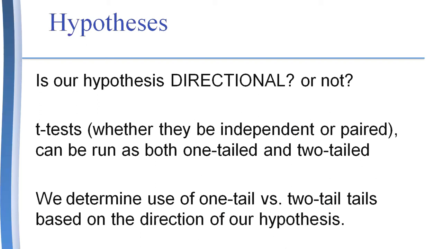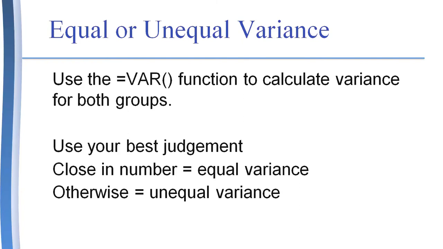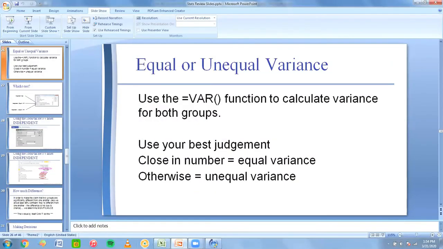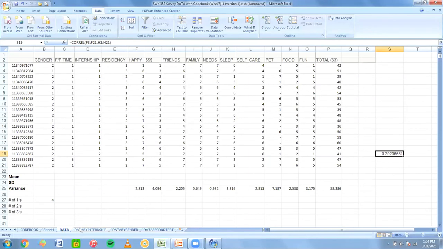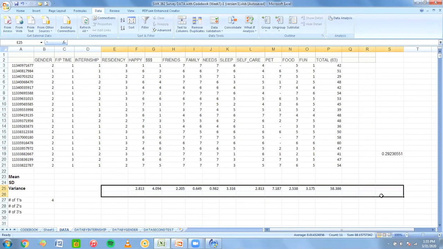Okay. All right, and then the third decision we need to make when choosing a t-test is whether our groups have equal or unequal variance. This is when you have to use the variance function in Excel to calculate variance for both of your groups. So let me show you real quick how to do that. Going back to my example data sheet, I've actually included it here, but let's say that I didn't.